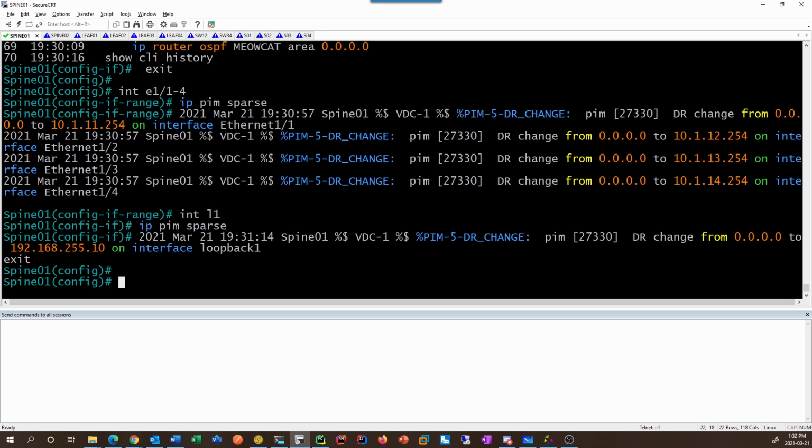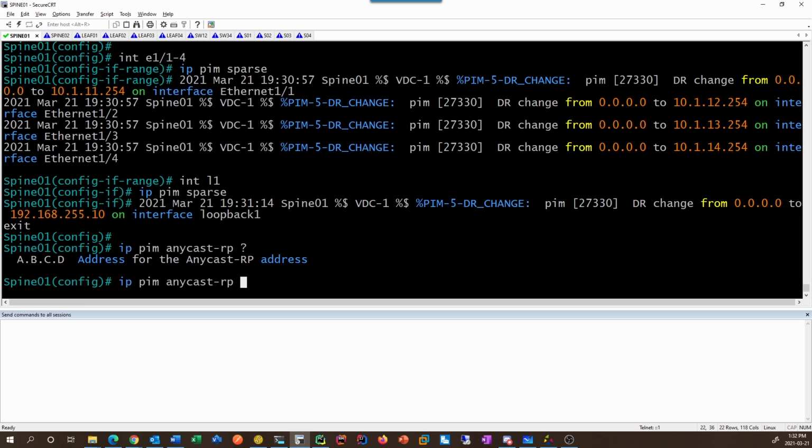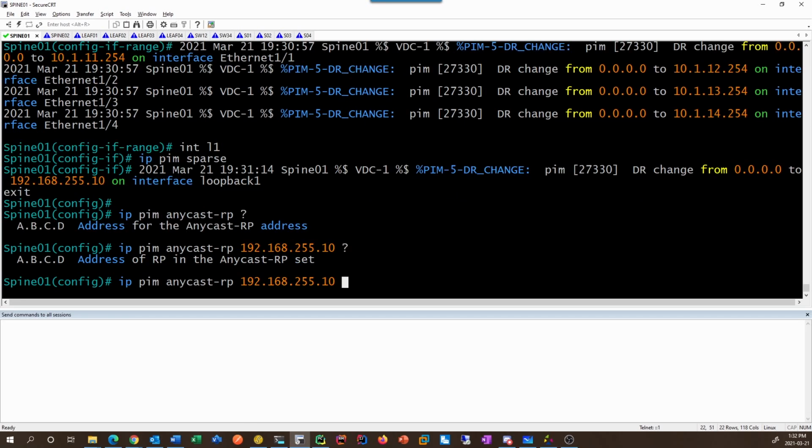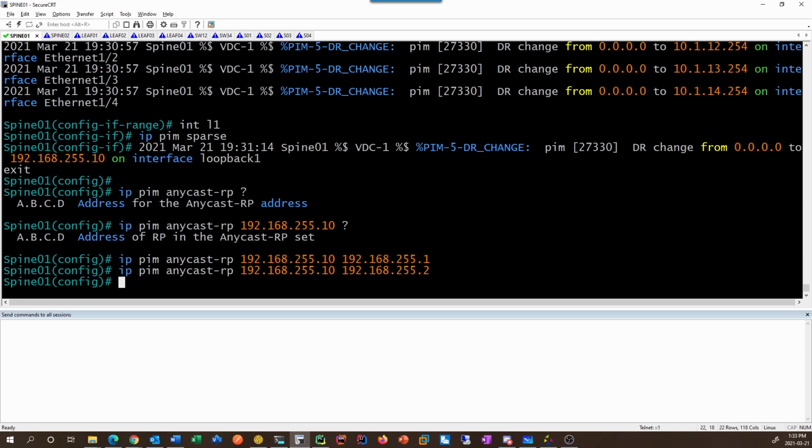So first we need to tell it that this is an Anycast IP. So we go IP PIM Anycast RP, and we give it the IP address of what we're doing. So it's going to be .10. And then we tell it the IPs that are going to be in it. So this is going to be 255.1, which is spine 1, and 2, which is spine 2.